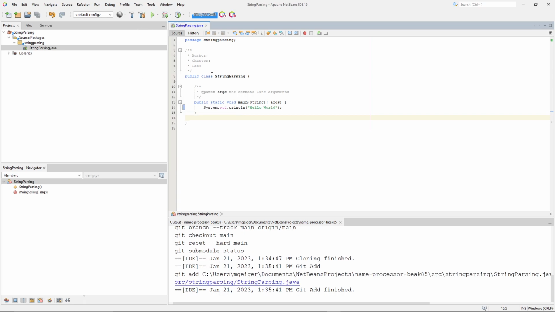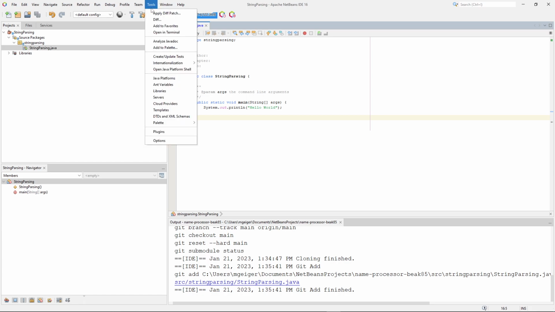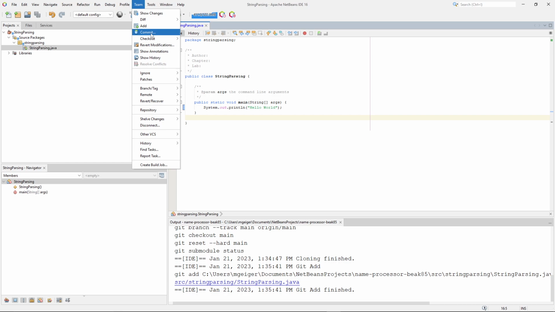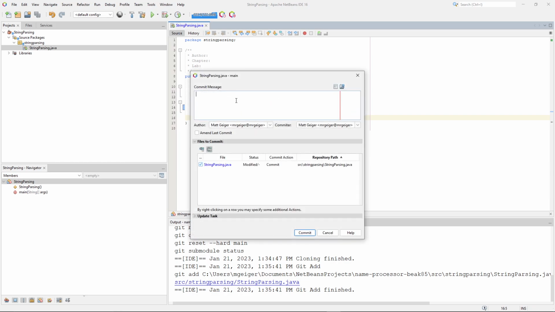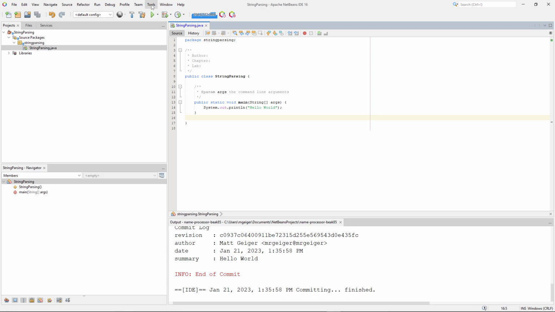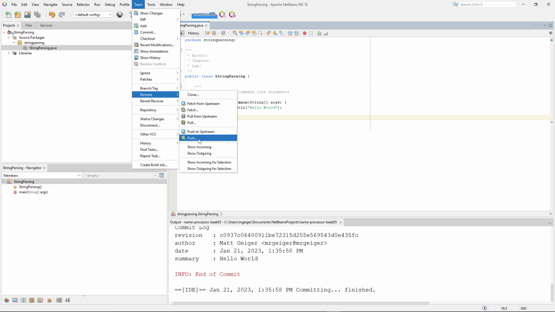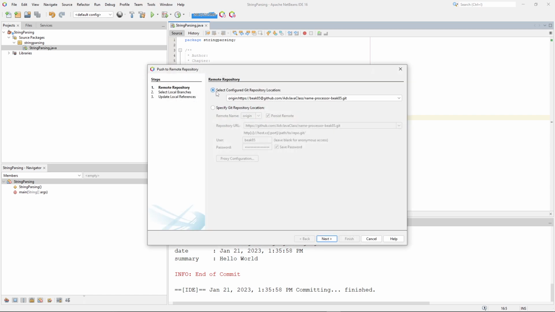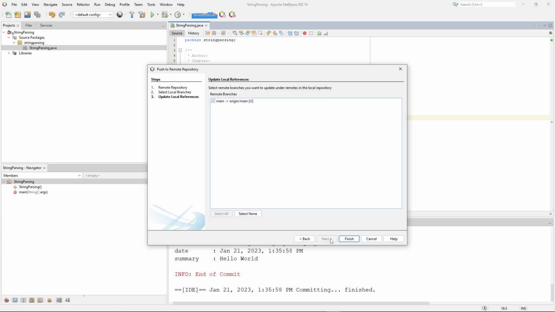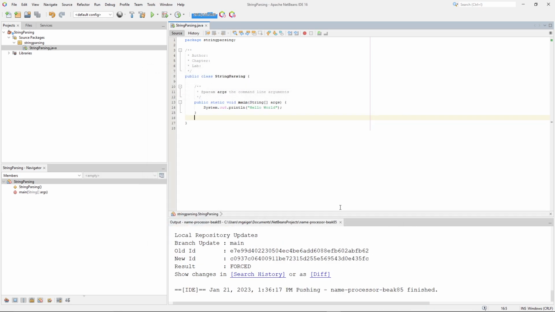Let's add our files. I added it. Tools or team. Commit. And it asked me for a message. And I do my commit. And I can go to team. I can go remote. Push. And it's going to do the configuration that it knows from cloning the assignment. And it's going to push my assignment back.